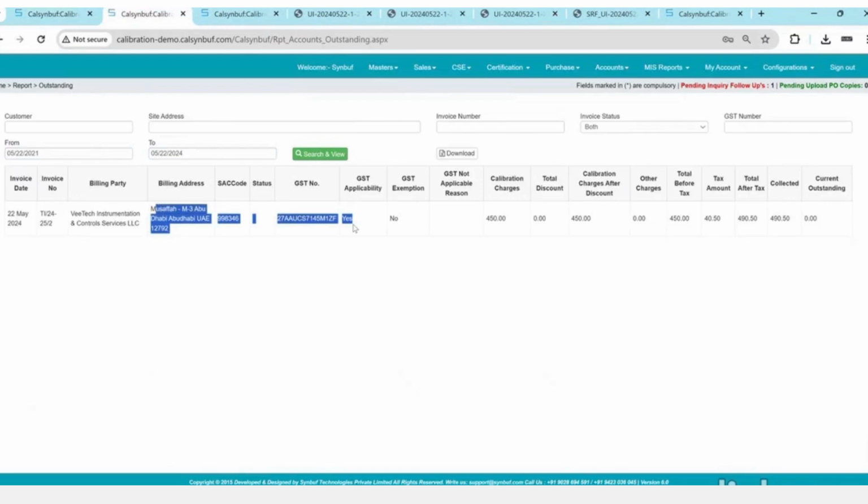Here the current outstanding is 0. This is collected. If I open the invoice, does the preview itself show something like paid or not paid? Is there any option for that? On the invoice, we do not have that printed. But if you want to print those payment details, it is possible.